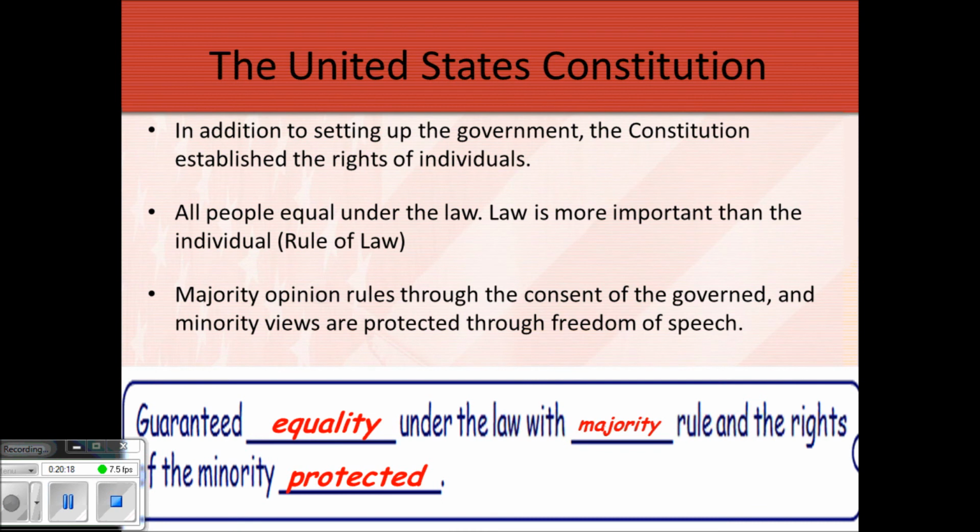In addition to setting up the government, the Constitution established the rights of individuals. All people are equal under the law. The law is more important than the individual, which is rule of law, and the majority opinion rules through the consent of the governed, and the minority views are protected through freedom of speech. So complete your frame, pause the screen if you need to, with granted equality under the law, with majority rule and the rights of the minority protected.